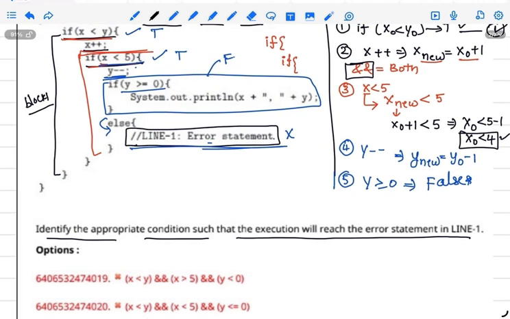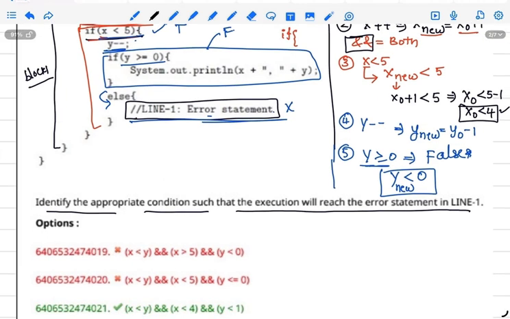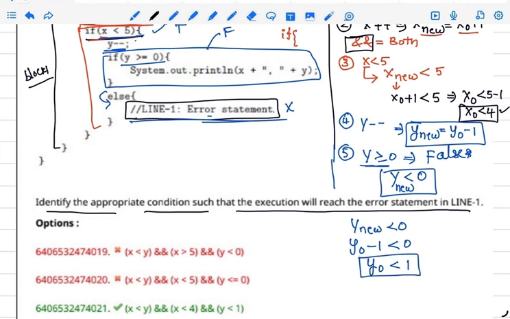It must be false. So what is the condition? It must be y less than 0. What is y? y means y new less than 0. We replace with y new because the y value is updated, so you should always use the updated value. So y new less than 0, where the y new value is y0 minus 1. So y0 minus 1 less than 0, that is y0 less than 1. This is another condition.